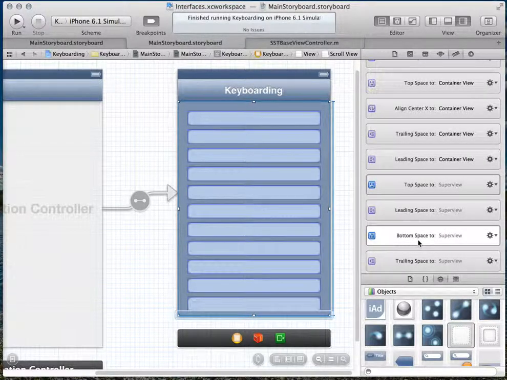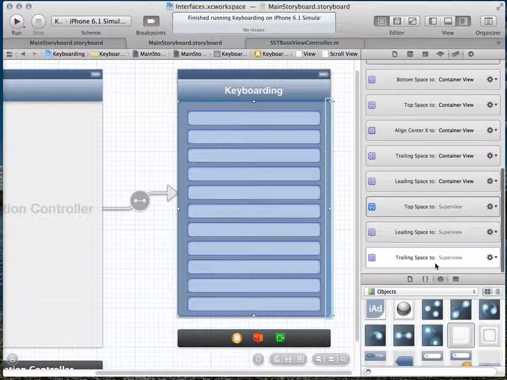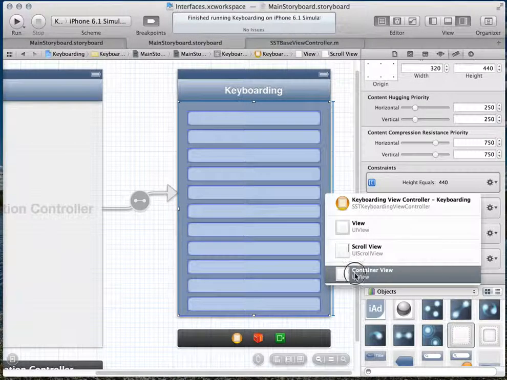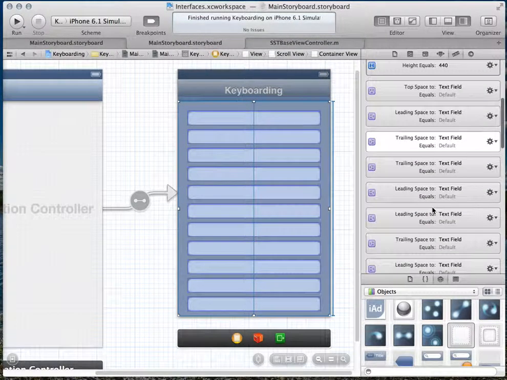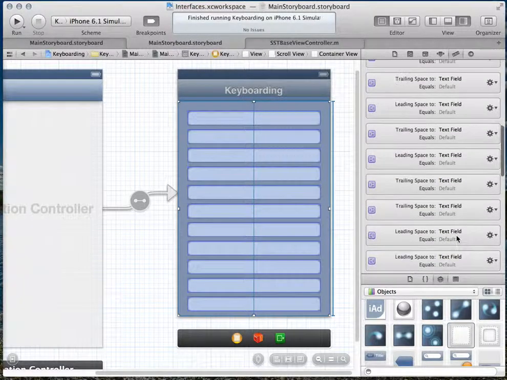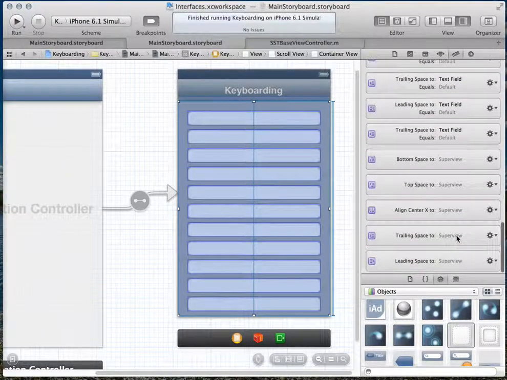I need the scroll view to superview. So bottom space to superview, which is blue. I can delete that. Make sure it doesn't come back, because sometimes it does. This bottom space is to the container view. It's not the superview. So now within this context, I am all set here. For the container view, I need to make sure it has the height constraint, which it still does. So that should be good.